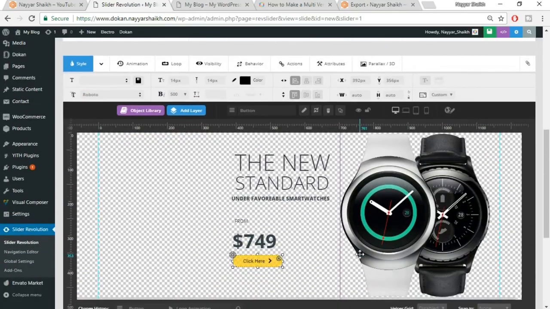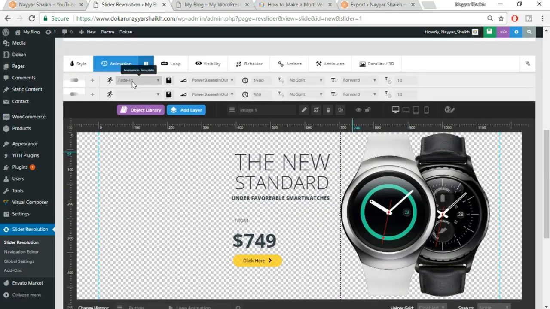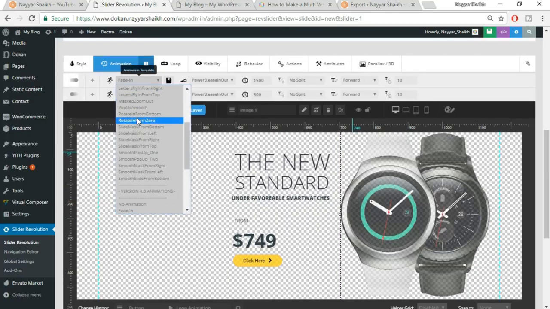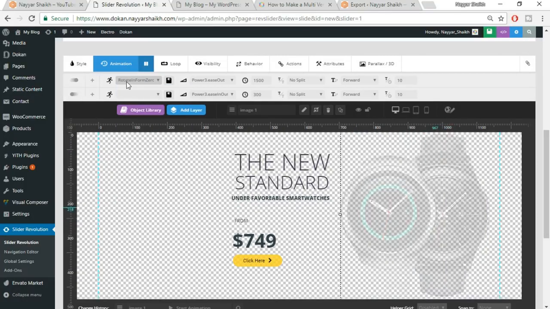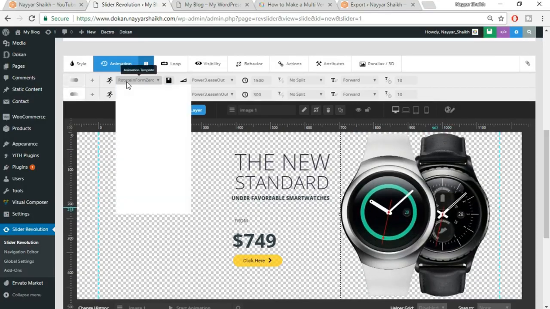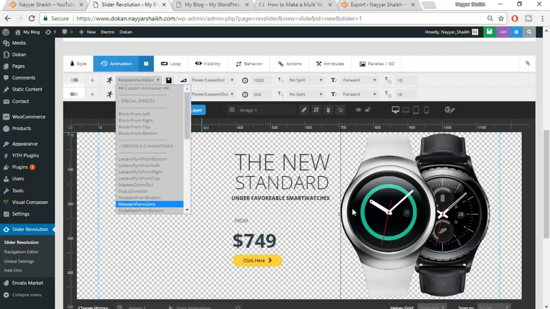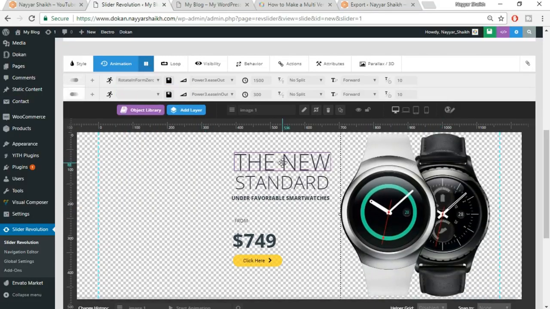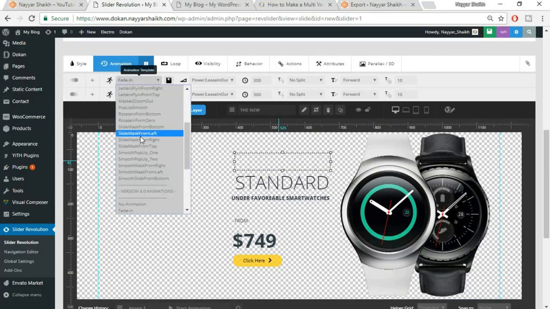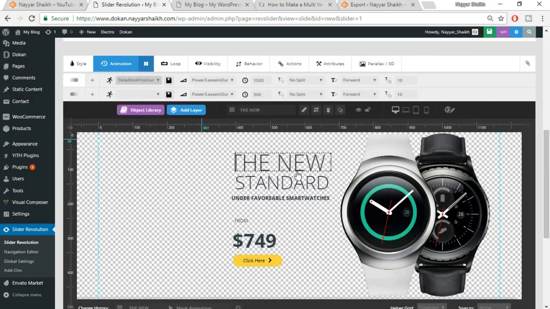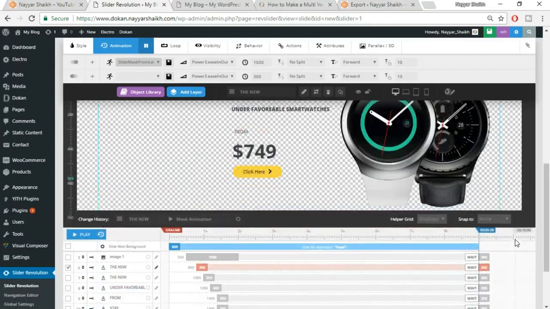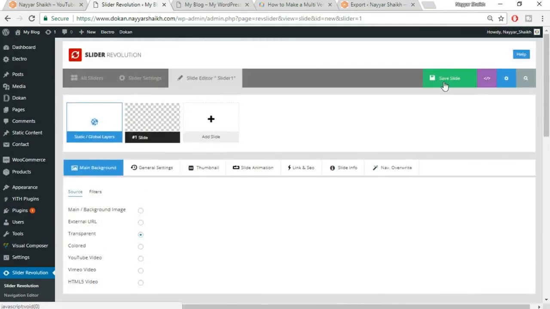Now we can also set different animations for different things. For example, let's select this image. Now come to animations. For example, fade in is selected, and you can select different animations and you will see those changes over here. As you can see, it is coming from bottom, rotate from 0, and so on. You can select the new one and again select any animation, and you can see the changes. This is how it will look. So you can select animation for all the different text and so on, and after you're satisfied, just click on save slide.